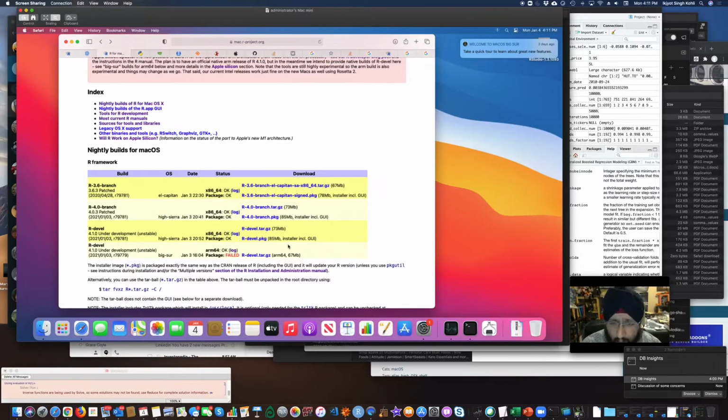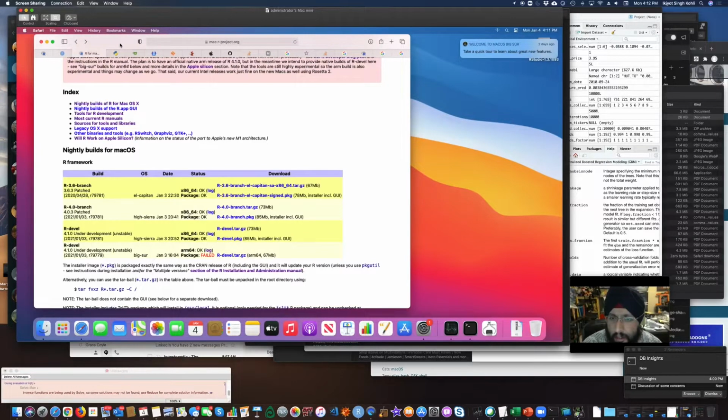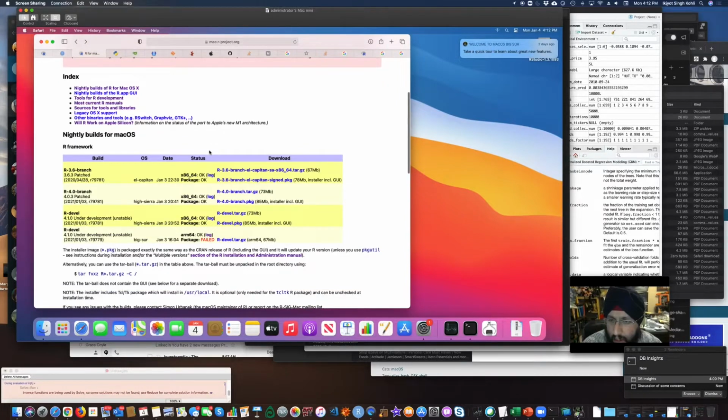But we're mostly interested in 4.1, which is on Big Sur, which is what we're running now, and then the ARM version, which is for ARM64. You can download that and extract it into your source directory, and it will give you access to running R using the Apple Silicon. So let's do that. I'll put this link in the description, but you can see that they compile it nightly.